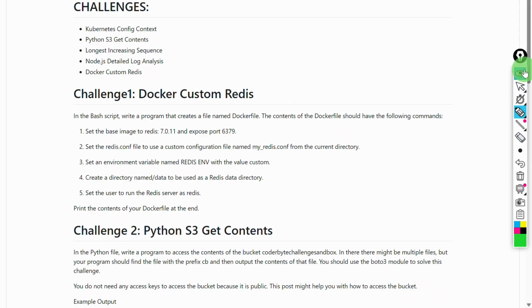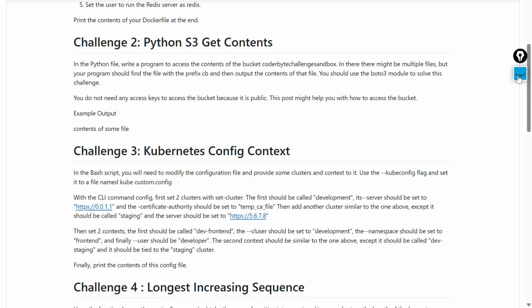Moving to the next challenge, which is with respect to Python: Python S3 get contents. In the Python file, write a program to access the contents of the bucket coded by the challenge sandbox. This is the bucket name, basically. In there might be multiple files, but your program should find the file with the prefix cdcb, which is the prefix of the file, and then output the contents of that particular file.